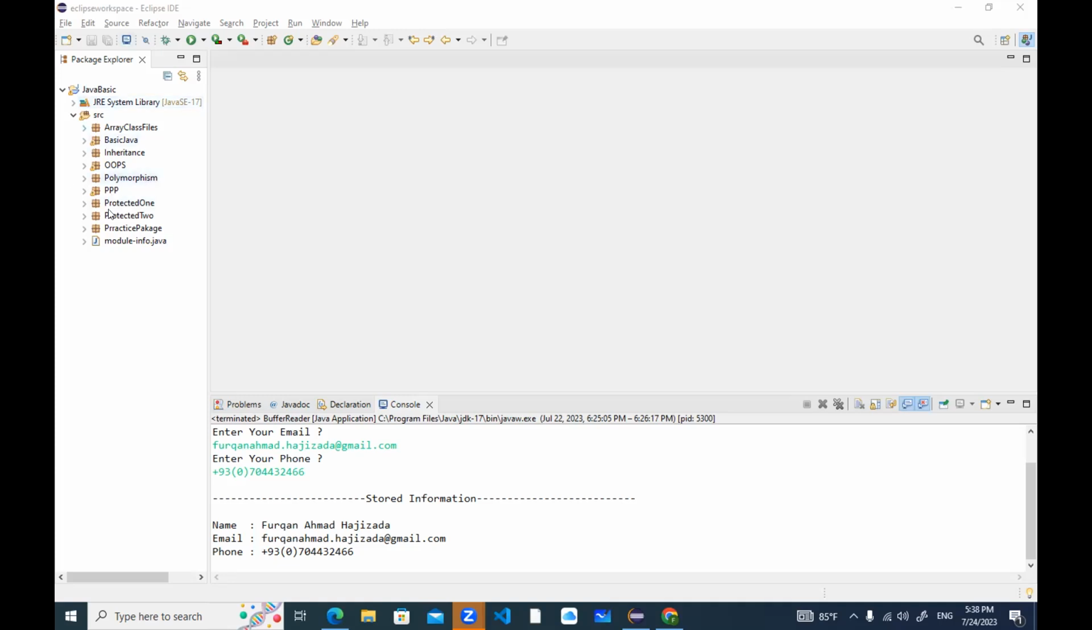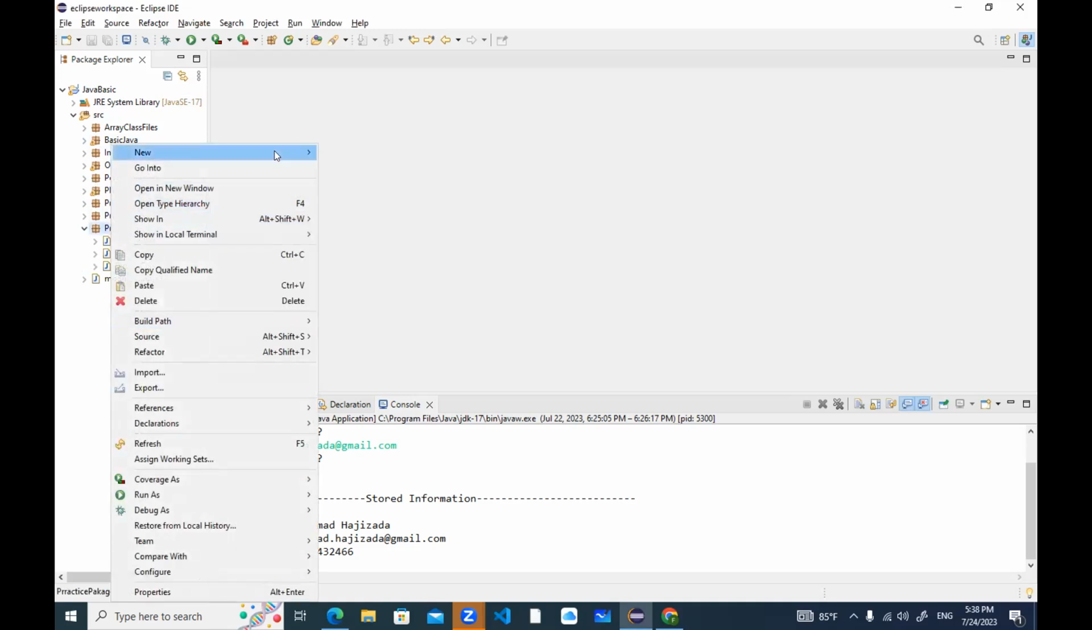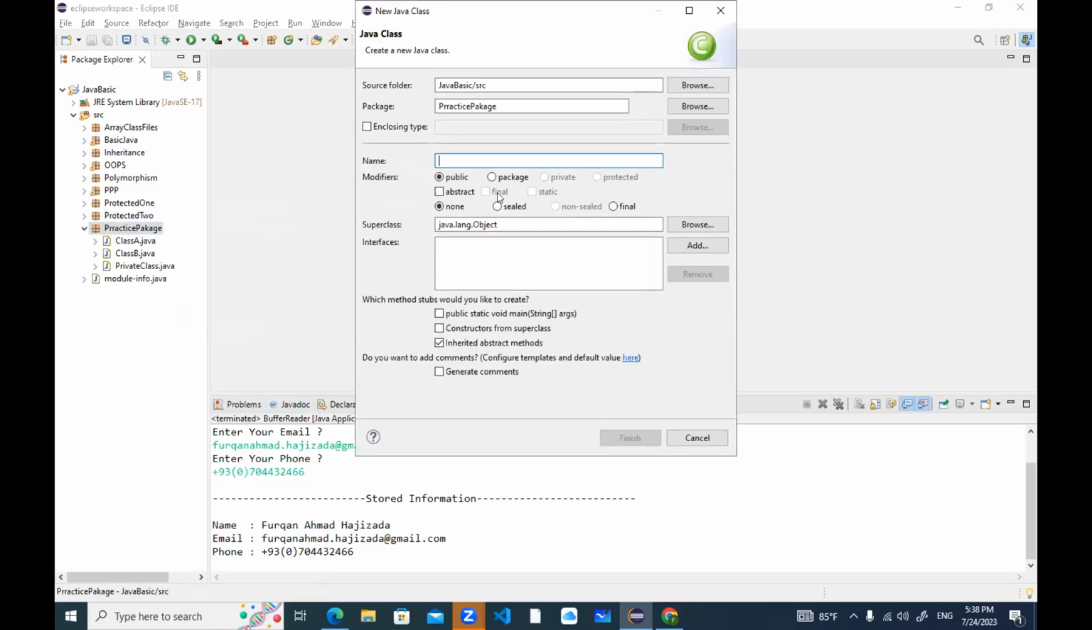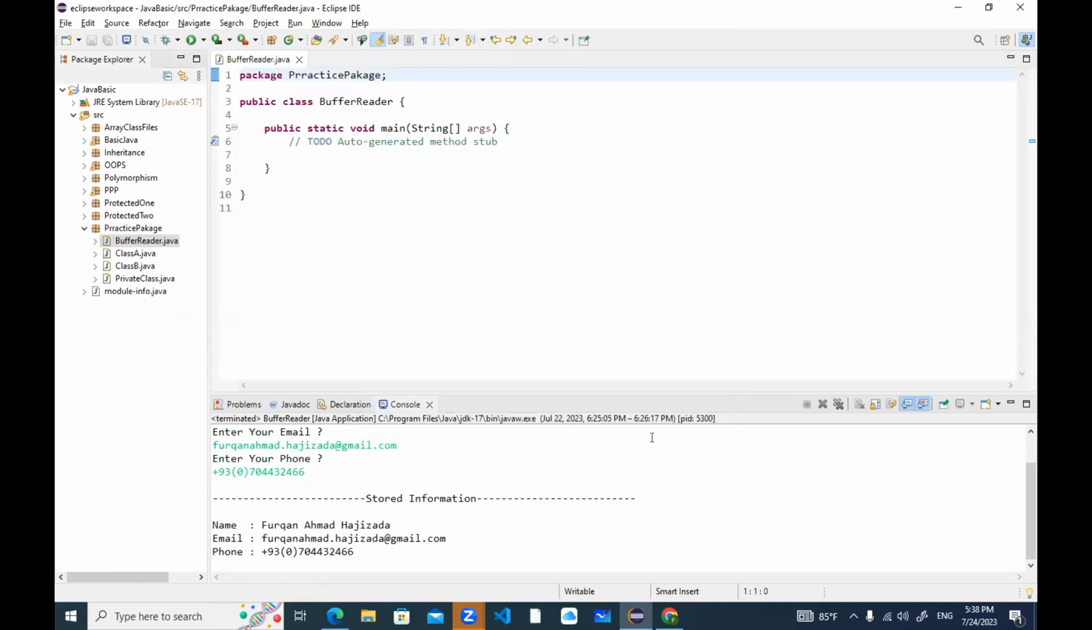Let's create one program. Let me go to this package. Do we have a practice package? Yeah. Let's create a class inside the practice package. I'll name it BufferReader, and I'll click on public static void main. Click on finish. Just the ready-made structure of the file is created.